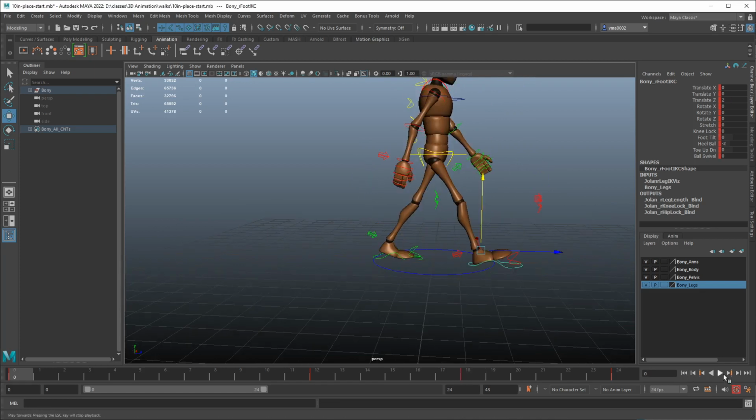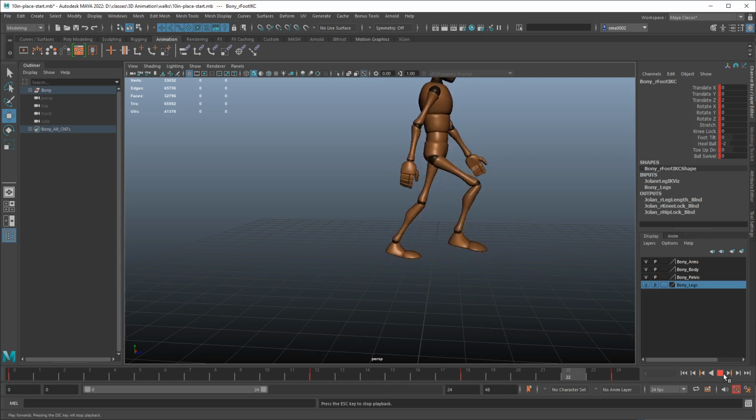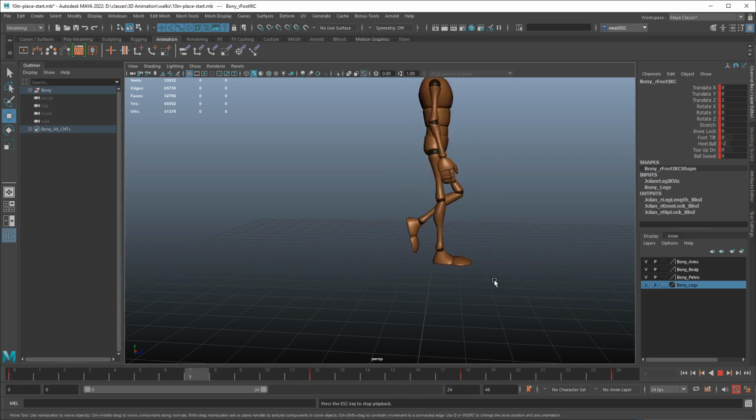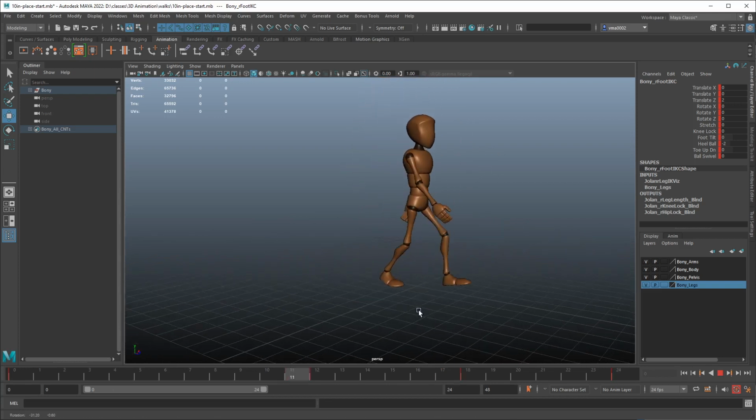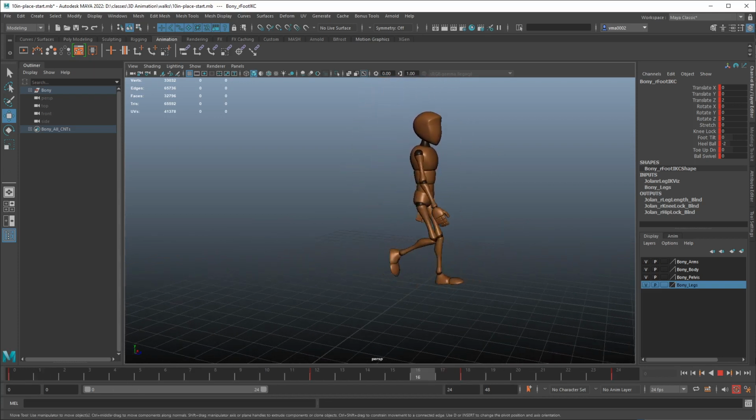That's all we really need, and we should have something that looks more like a walk. You can see that it's very mechanical right now, and it needs a lot of love, but it's moving. This would basically work. So the cycle itself is kind of there. We just need to repeat it over time, and then we need to fix the feet to make sure that they are sticking to the ground.